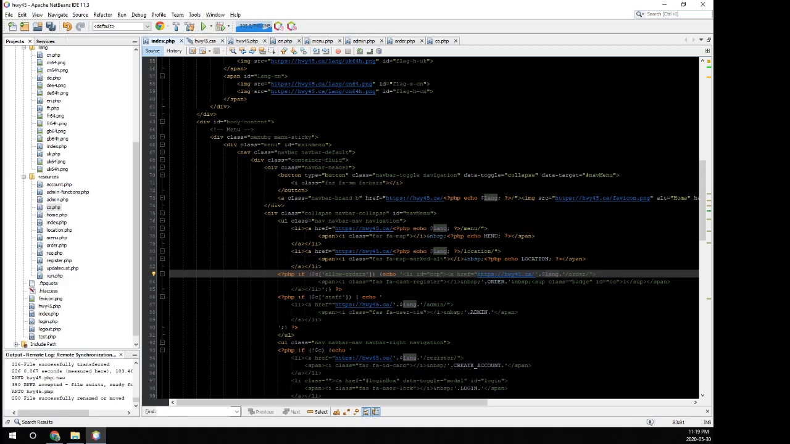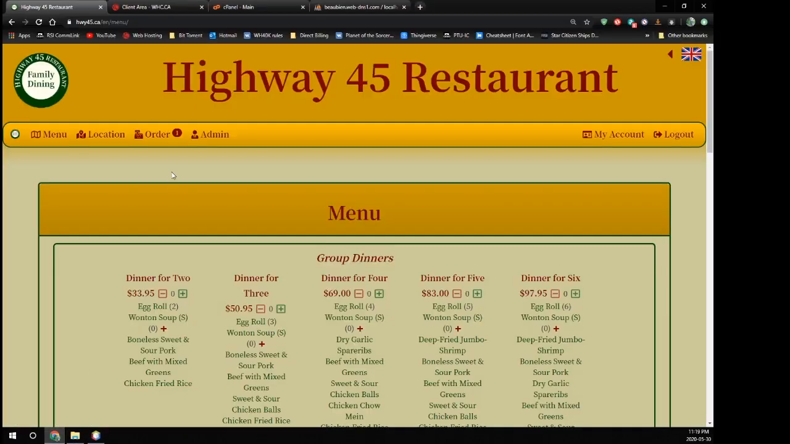Go here, save that, and go back to our page, refresh that. So now when I hover over any of it, they change together from our red to our green.